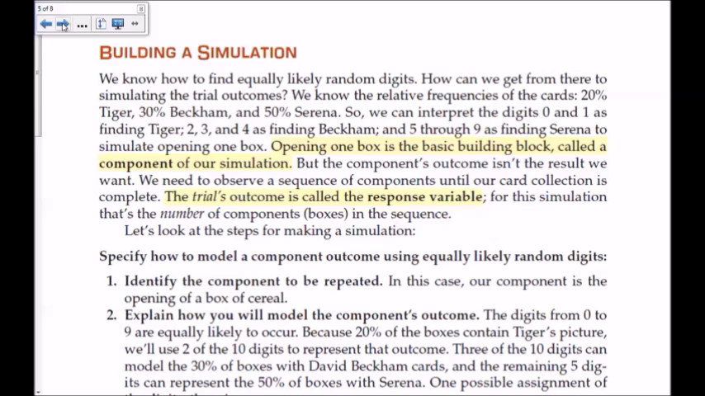Here's a situation from the textbook that may not be the most useful to you, as it has to do with finding athletes' cards in cereal boxes, but it models pretty well how to do a simulation. And then later on we'll talk about how to simulate something that is a little more useful and pertinent to you. So the situation is there are trading cards inside cereal boxes. 20% have Tiger Woods, who's a golfer. 30% has David Beckham, a famous soccer player, and 50% have Serena Williams, who's a tennis player.